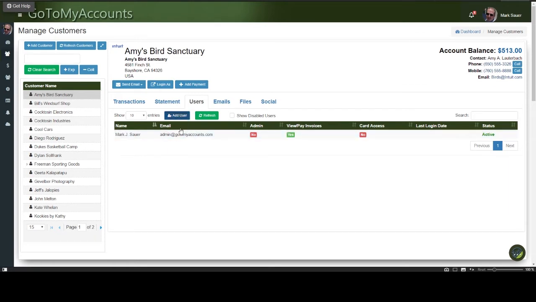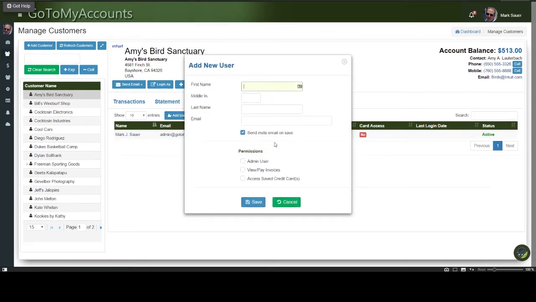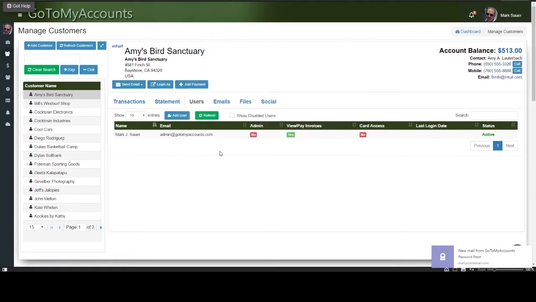And then, like I said, adding the user, the functionality that was there before. So, for example, there's my password reset email. If I'm adding a new user and I want them to get an invite email as soon as I save, you can do that. Just make sure that's clicked, and once it saves, it will send them the invite automatically.